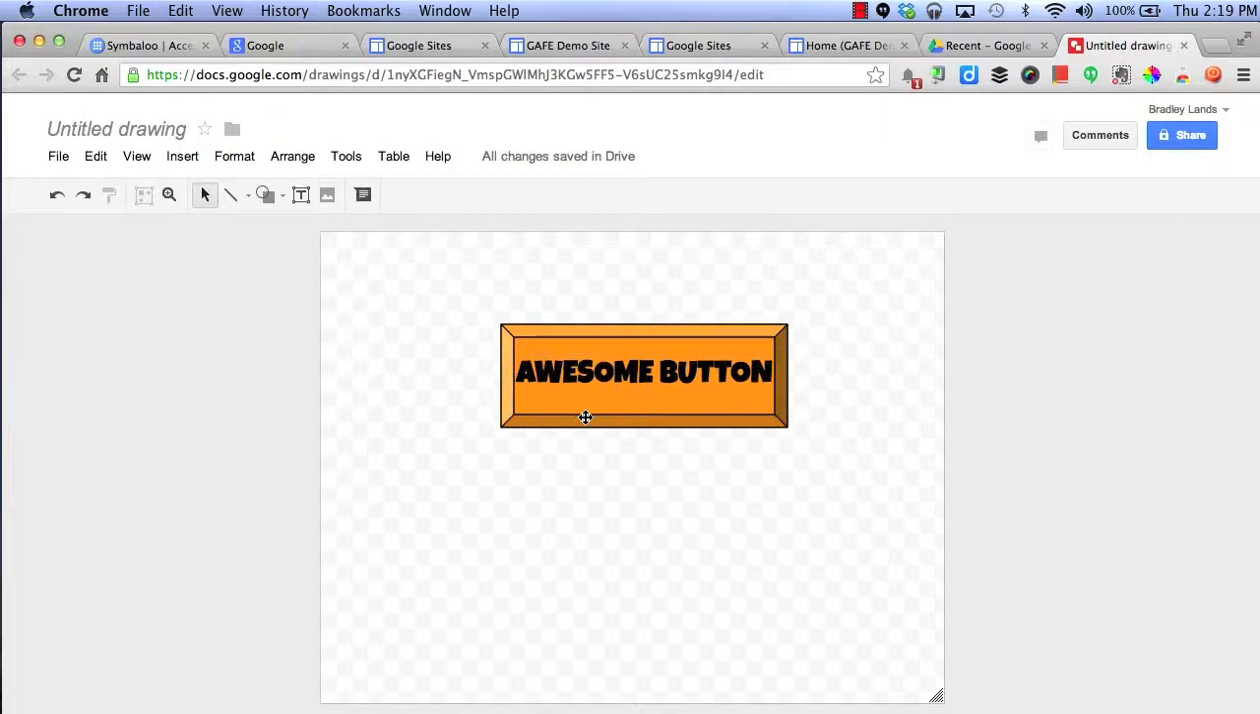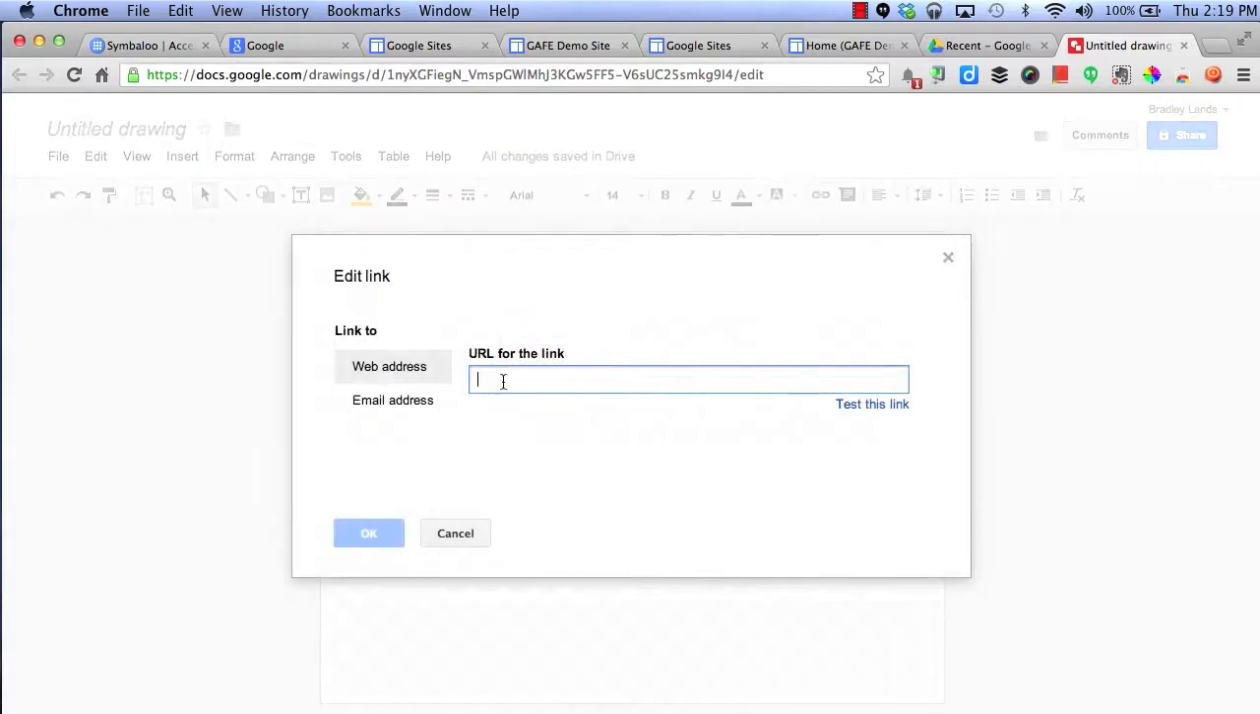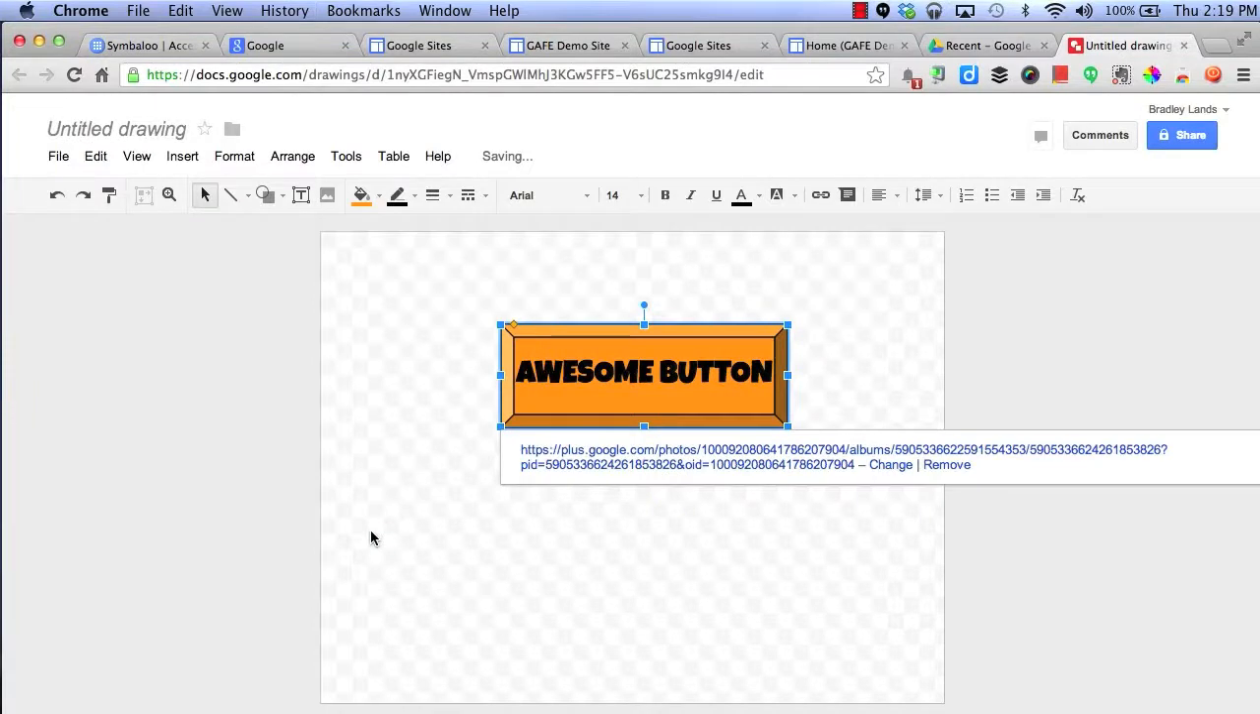The last thing I want to do is click on my new button and I want to link it. So I'm going to click on Insert Link. I'm going to paste the link that I want it to link to. Click OK. And now my button is active.